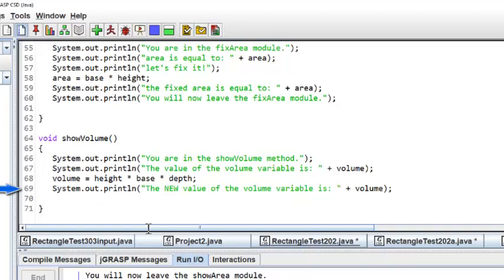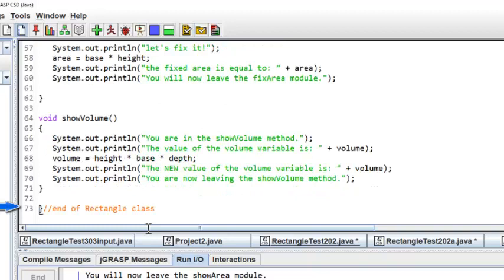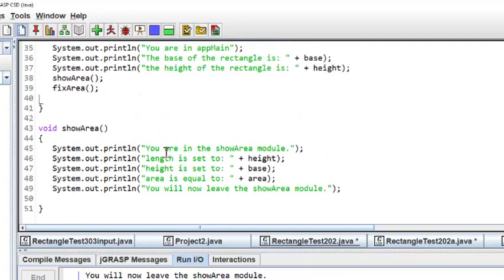On line 69, I do an output to show the new value of the volume variable. As shown in the 101 video, I use concatenation to append some new text to a variable. On line 70, I have a note to self telling me that I'm about to exit the method. Now that I have created the show volume method, let's add a call to it in the app main method so that the show volume method will be executed. Let's go to line 40 and add the function call.